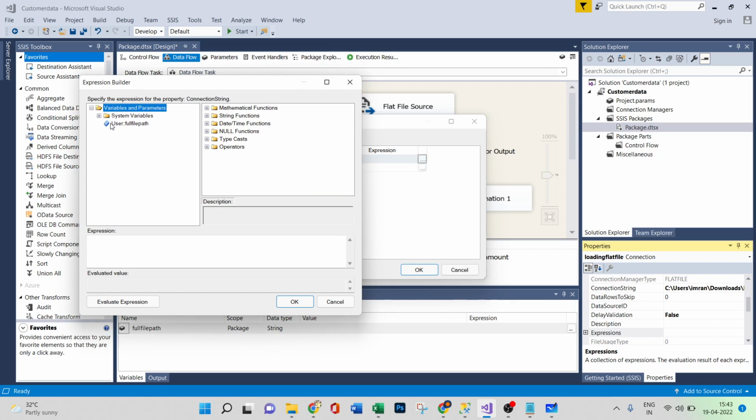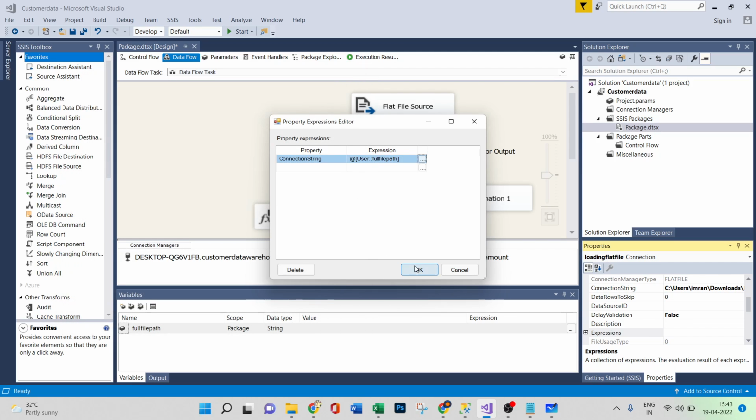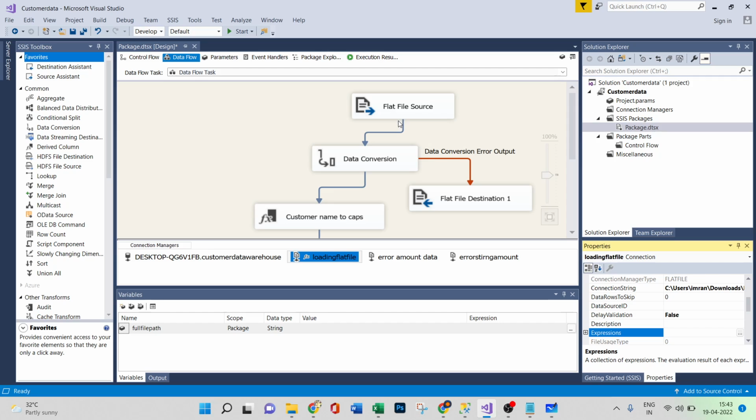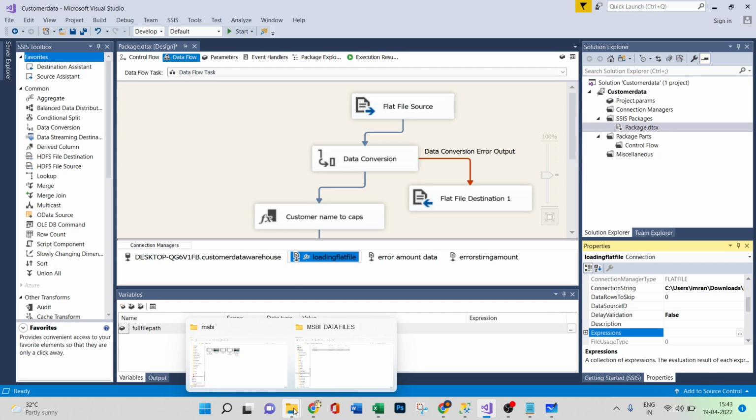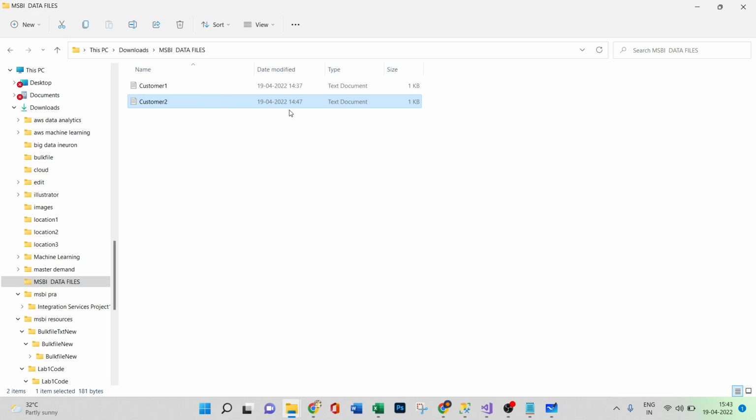If I expand here, we have this full file path, right? This is the expression. I'll click on this and click OK. Now I'm pointing to this flat file. Right now this connection manager is pointing to this folder, where it will loop each time and load the data. Fine, so this is what it has to do.